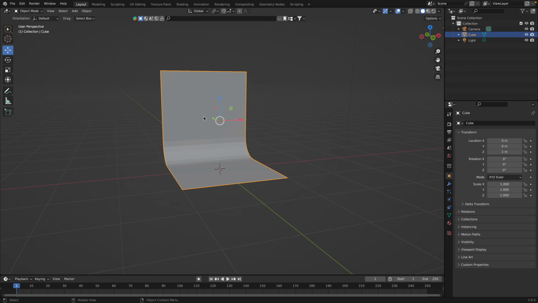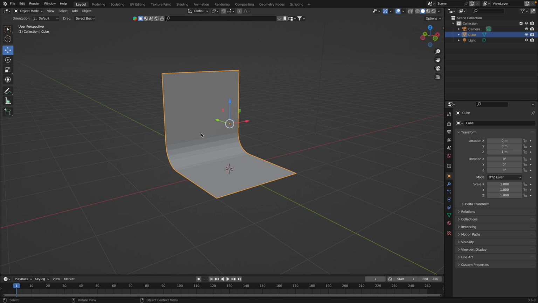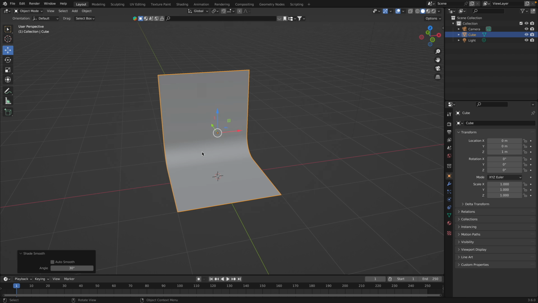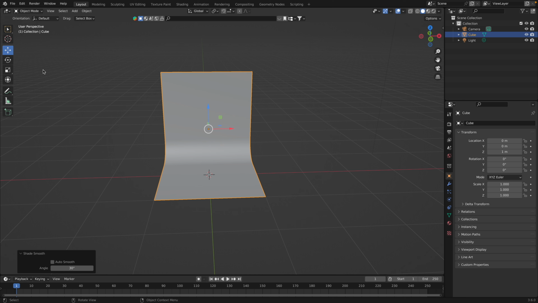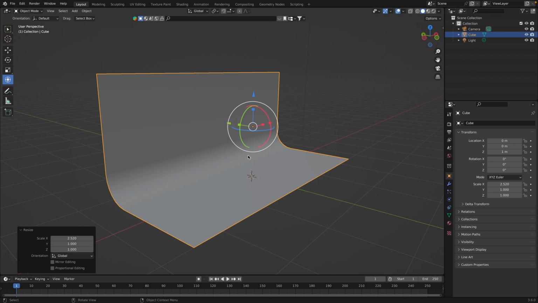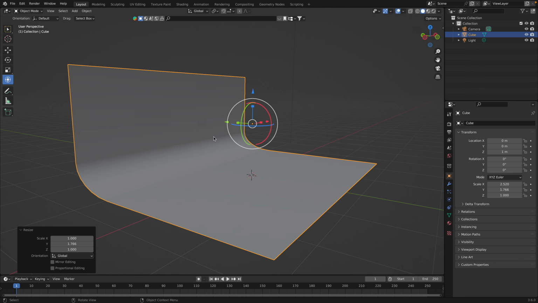So now I'm going to hit tab and go back to object mode. And I'm just going to click on it and hit shade smooth. So now it's smooth. And I'm going to go to this little option here, which just gives me more options on my gizmo. And I can stretch it with this red. And I can stretch it back as well, like this. And maybe I'll stretch it a little bit higher with this.